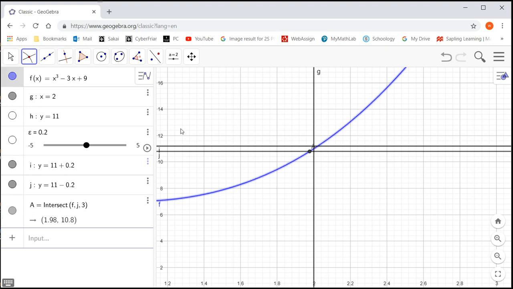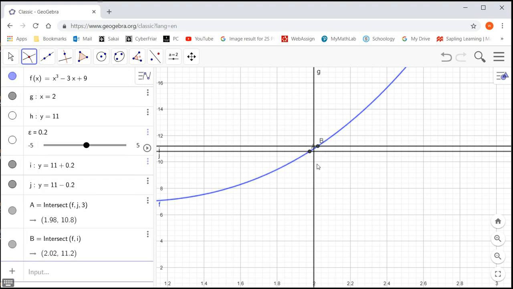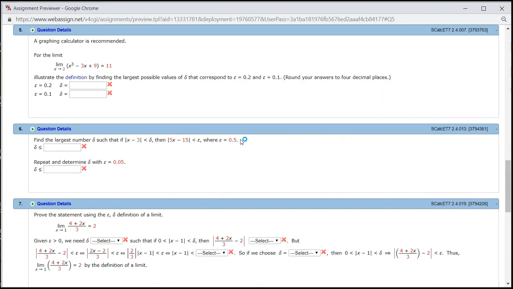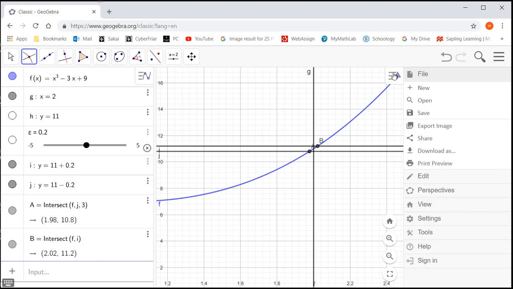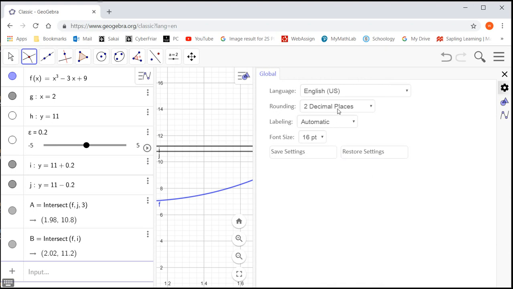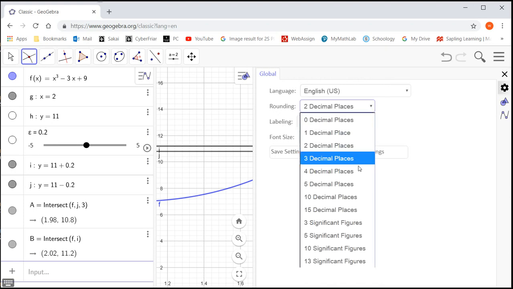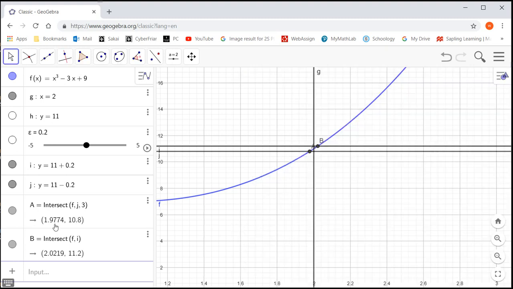Oops, actually, that's not it. Here we're trying to find the intersection there. All right, so we found that, and we have those two intersections. Then we need four decimal places, so we're going to have to change that too. I'm going to go to settings. We have 2 decimal places, so I'm going to change it to 4 decimal places and exit out. All right, so we have these.